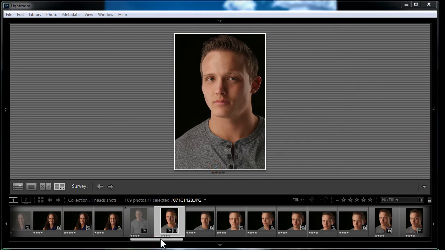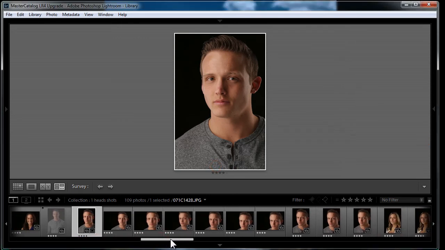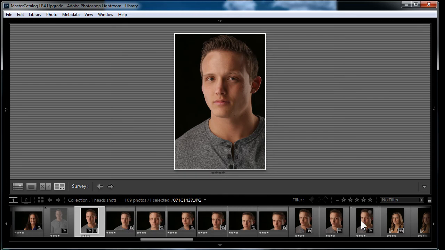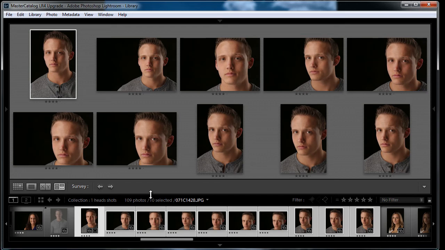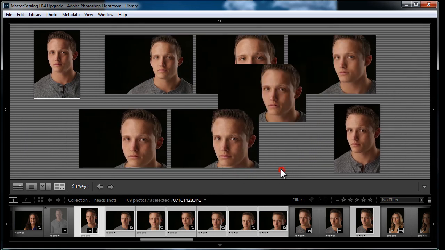Actually, I wanted to show you this one. This is where the survey mode works really well. Here's a whole series of images that are really close to the same. So this is where this mode works really well. Here's 3 images down here. We don't need all 3. So we'll get rid of 2 of them.